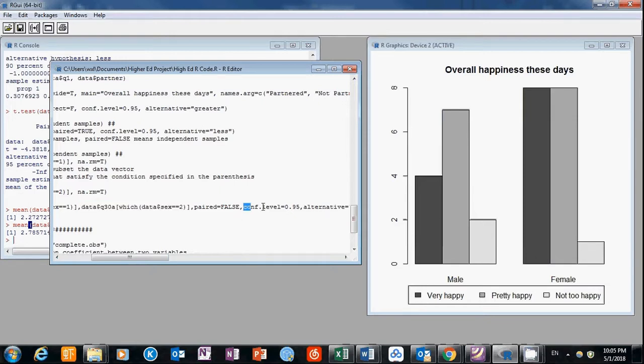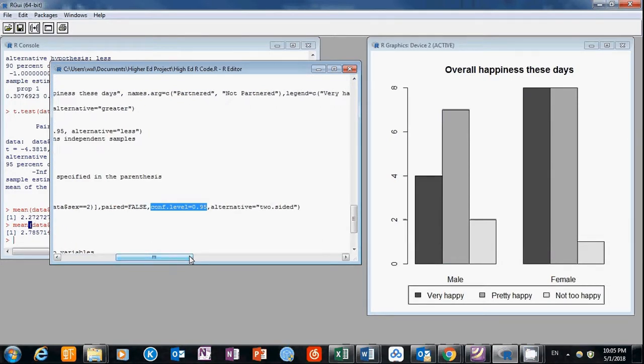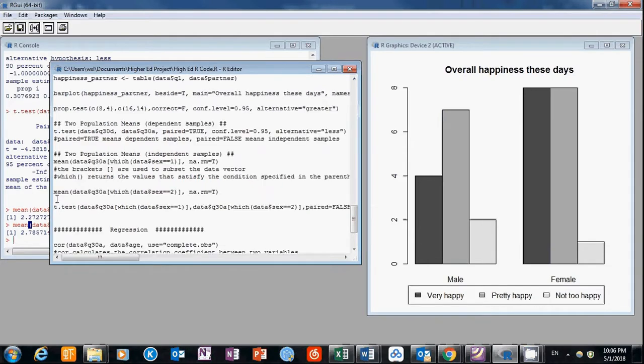And again, we choose confidence level equal to 95%. And here we use alternative equals two-sided, which is looking at whether the means are different or not. There's no particular direction in terms of the comparison. So let's run this line of code.